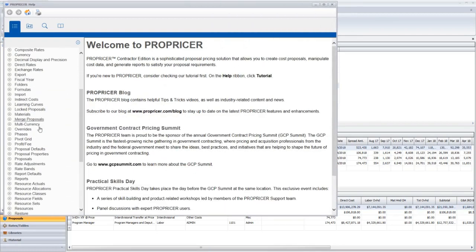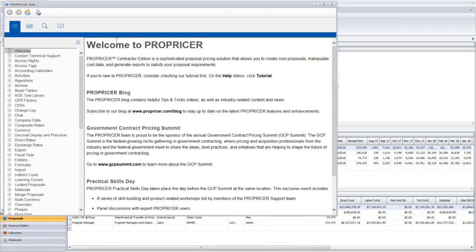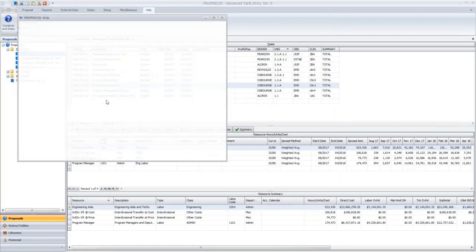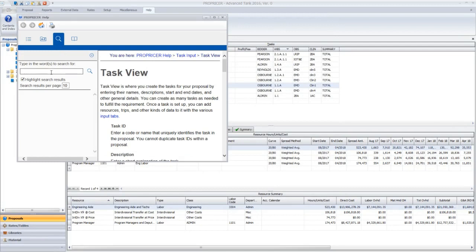The list of ProPricer keyboard shortcuts can be found on page 8 of the Basics Training Manual, or in the ProPricer Help feature. You can access this by hitting F1 and searching for keyboard shortcuts.